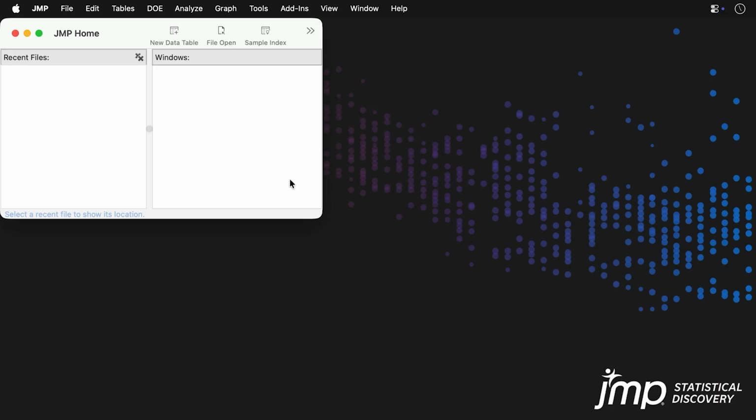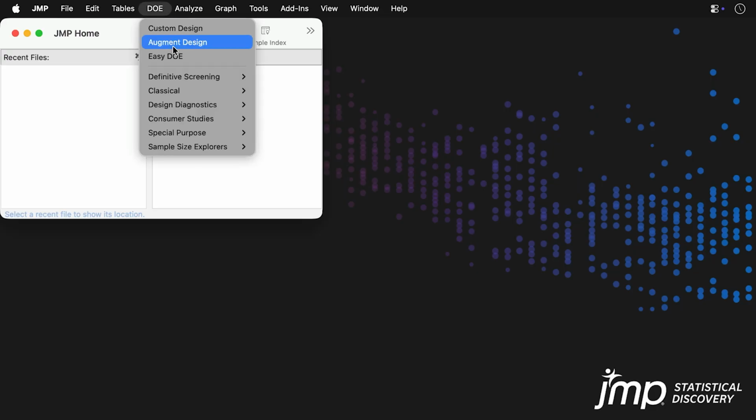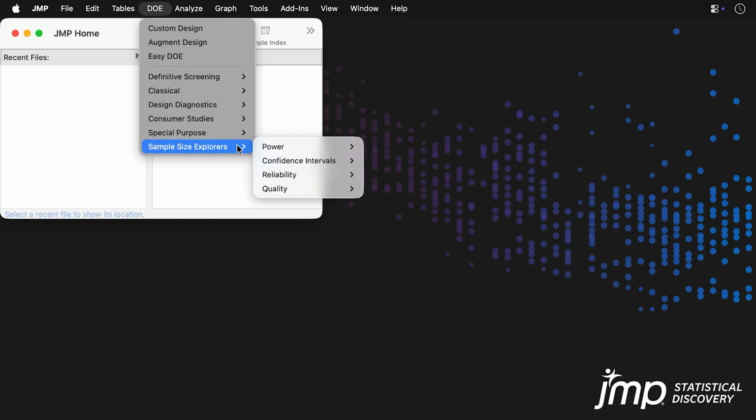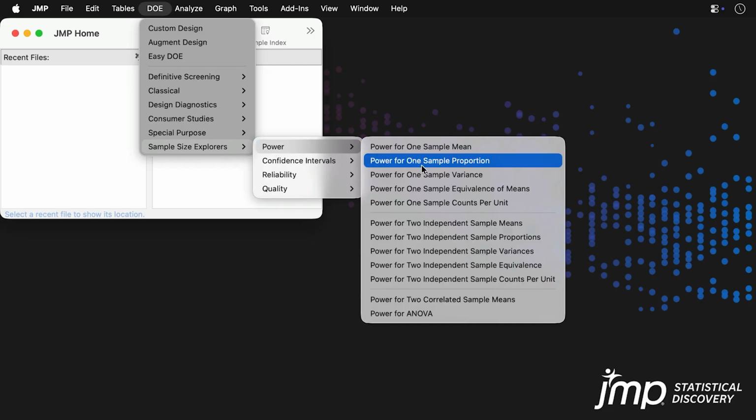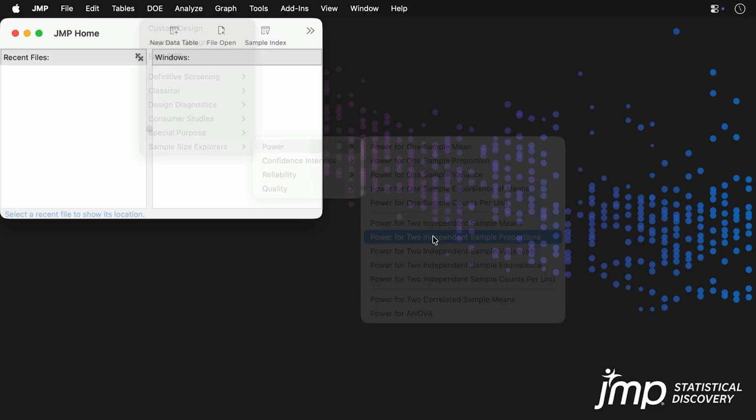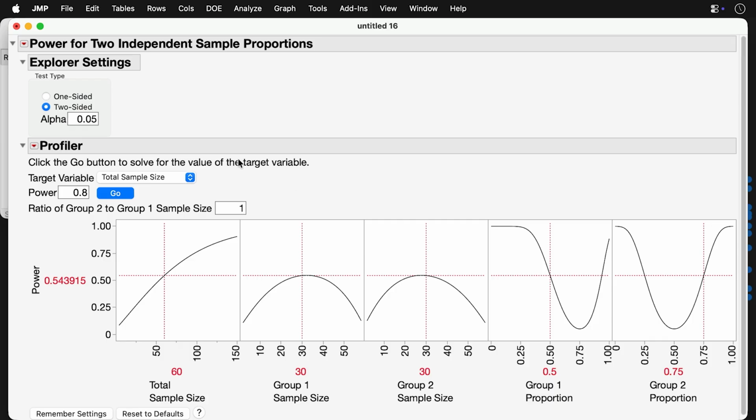This JMP demonstration shows how to calculate sample size and power for two proportions. We'll start by going to DOE, Sample Size Explorers, Power, and Power for two independent sample proportions. Under the Explore settings, you can specify a one-sided or two-sided test and alpha. For this example, we'll use a two-sided test with an alpha of 0.05. Note that the null hypothesis here is that the two proportions are equal.